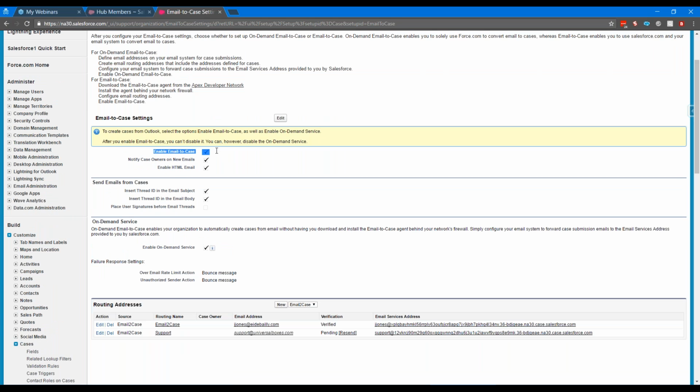First off, enable email to case and turn it on. And then you've got a couple of options here. Notify case owners of new emails. That's for anything that comes into an existing case. You want your owners to know that something was added to an existing case. So we're going to turn that on. And I'll show you what this HTML email option is here in just a minute as well. But I would highly recommend having that one turned on as well.